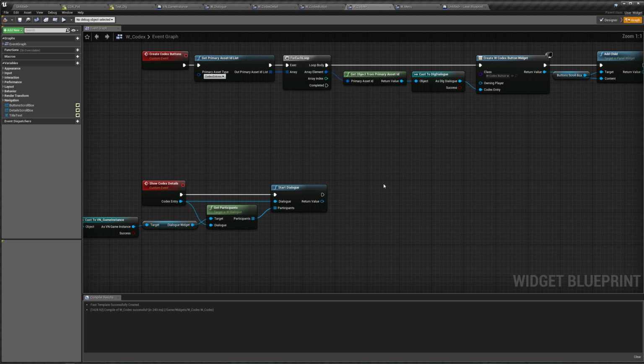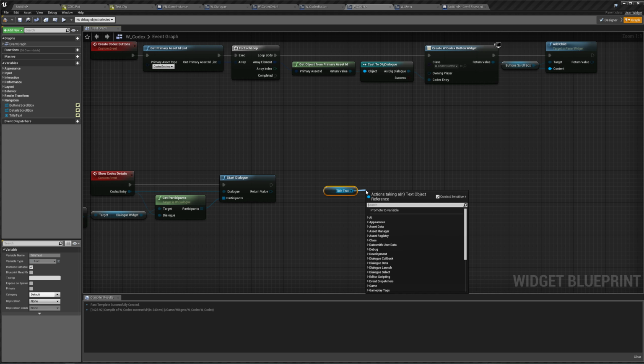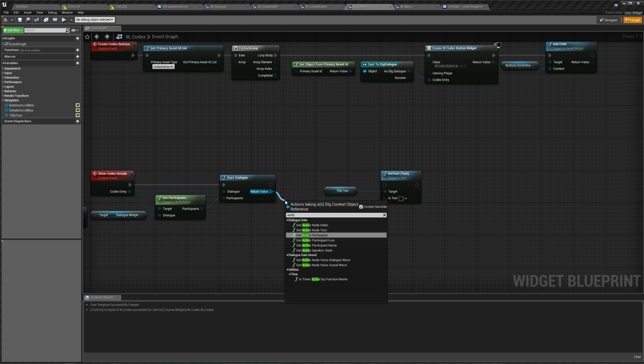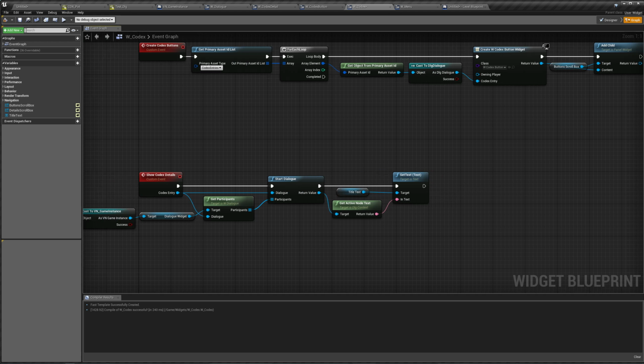And in the very first line, again, is going to be whatever our text is. So in the title text, we're going to get that and set text to be active node text into here. Let's test this out. Compile, save, and play.